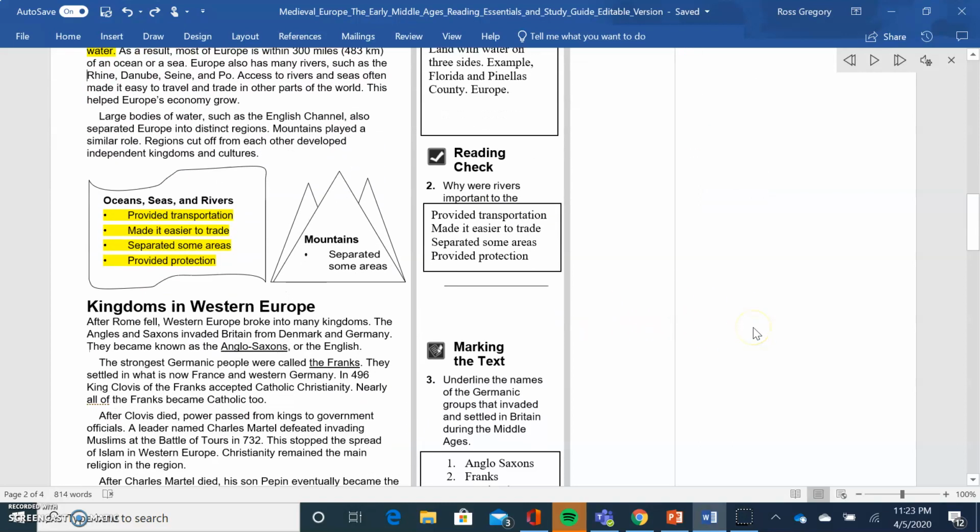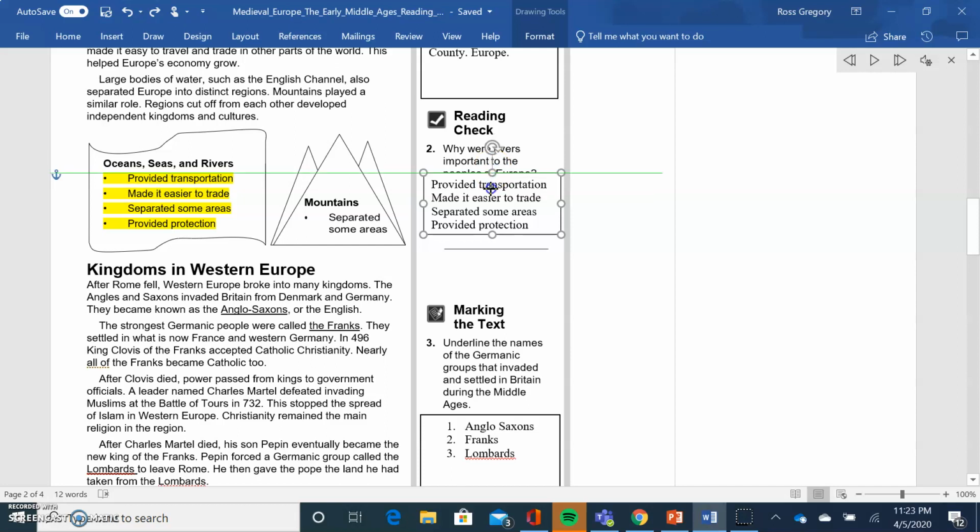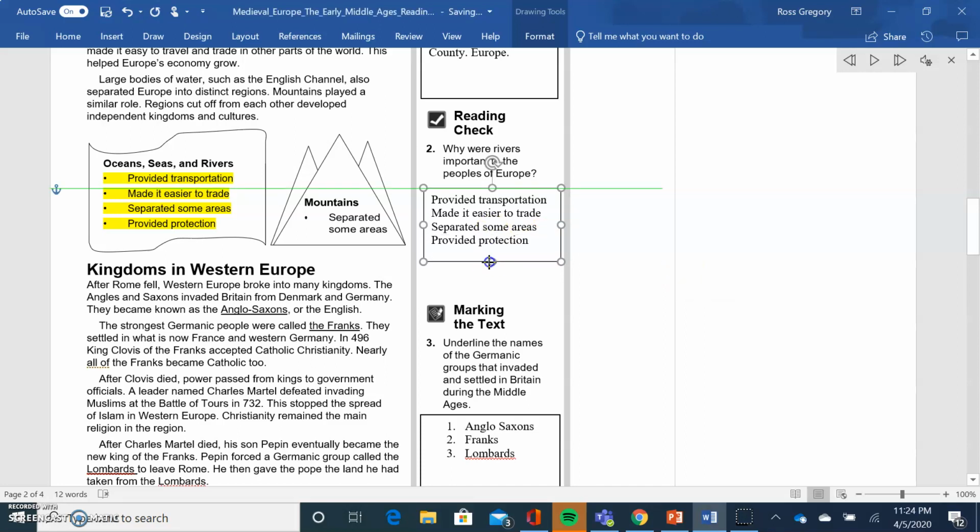Now, if you go down to the second question, which is number 2, it says reading check. Why were rivers important to... and I covered up some information when I put my box in. That's why it's important to make sure you resize it enough to still make the question visible, but also not to cover up the question itself.